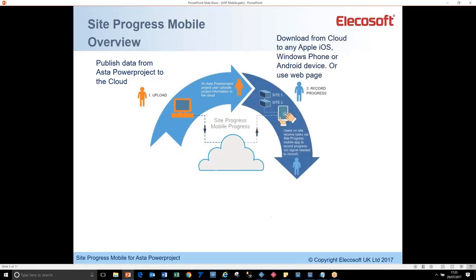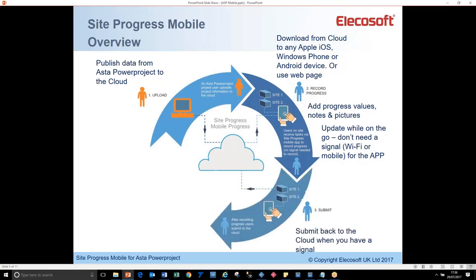Then someone else, could be you, but probably someone else, a site manager, someone remote with a mobile device, or they could be doing it on a web page, would access that information, download it to their mobile device, walk around the site, update it, and when they finished updating it at the end of the week probably, then they would, after adding progress values, updating on the go, they don't need any Wi-Fi or mobile signal for that once they've downloaded it, and when they finished they would submit it back to the cloud when they have a signal.